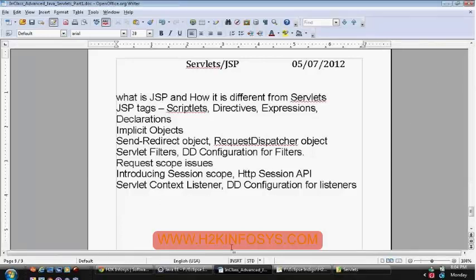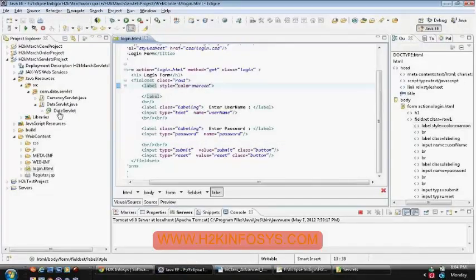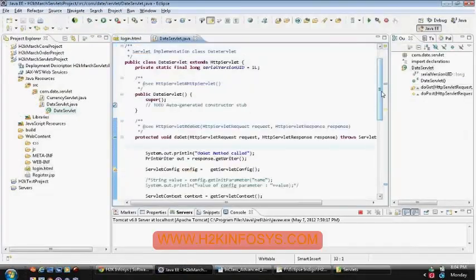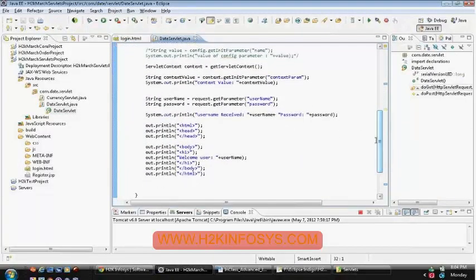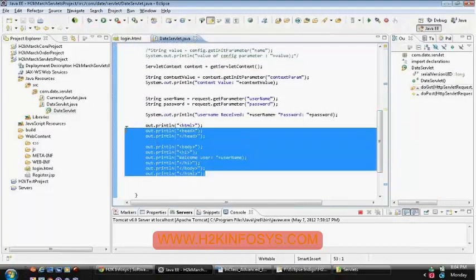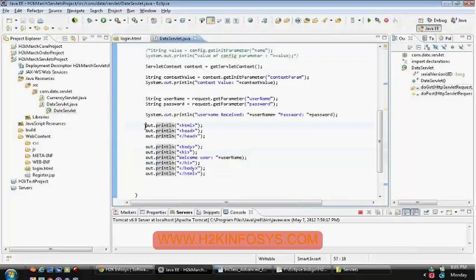In last class, we have learned about servlets, and we have written our HTML code inside our servlet. Because ultimately, when we are going to respond back to the client, we are supposed to send the response in the form of HTML only. So within our date servlet, if you take a look at the code, we are preparing the HTML response externally by using our out.println.